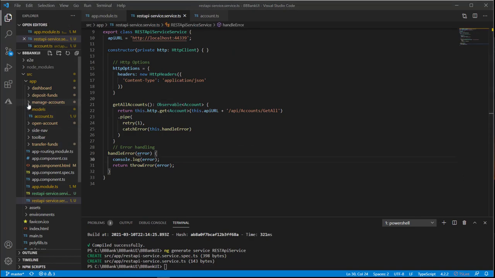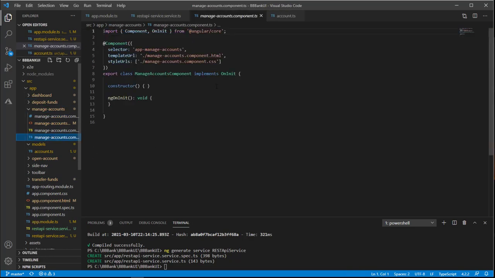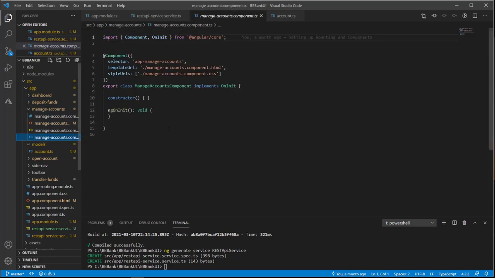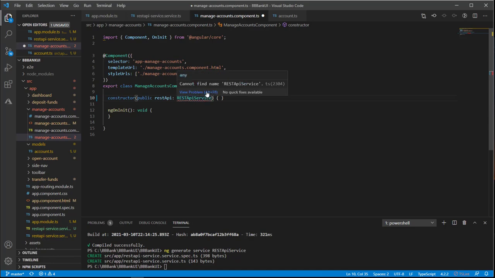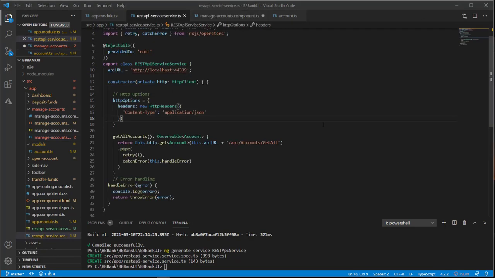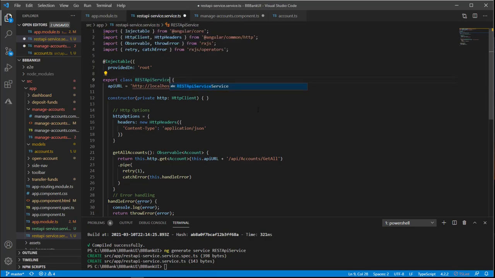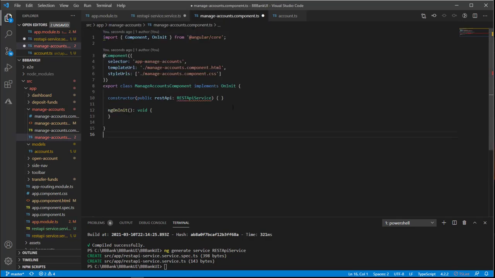In order to consume this service, I'm going to go to the manage accounts component because this is the place where we are going to list the account titles. So what we are going to do is dependency inject our REST API service which we just created. Actually, we didn't have to put the name service here, so I can simply remove this service here.